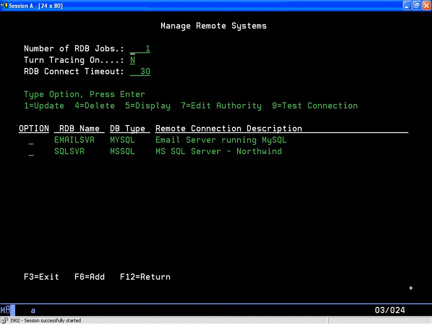RDB config command will give you the manage remote system screen. If you look at the top of the screen, the first thing is number of RDB jobs. By default, this is shipped with the value of 1. The number of jobs you place there will be how many connections can be made simultaneously to the remote system. You can have as many jobs as you would like. They're just going to be the number of jobs in the subsystem.